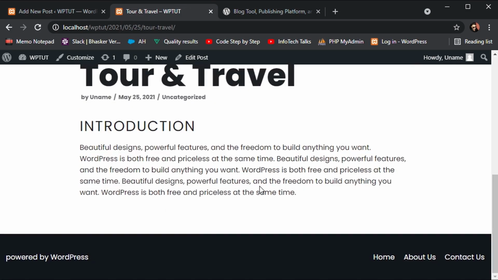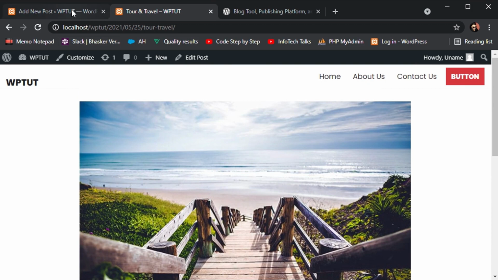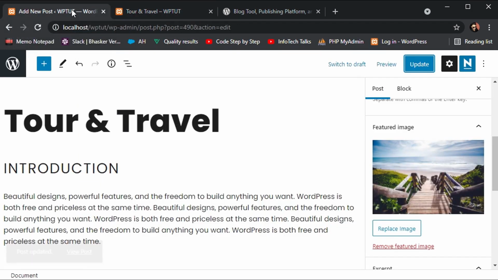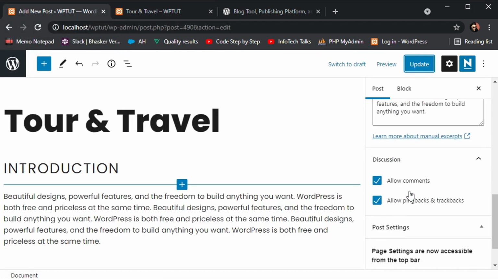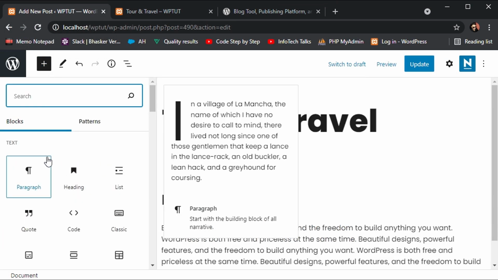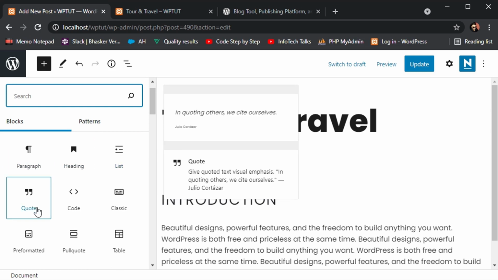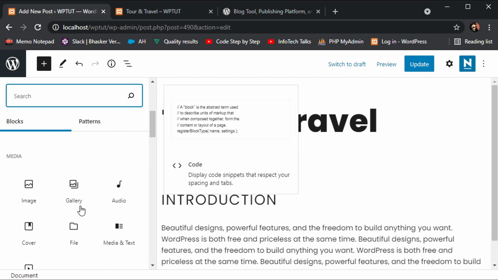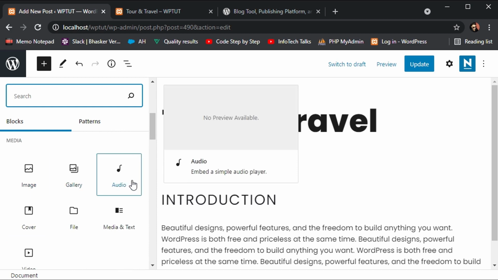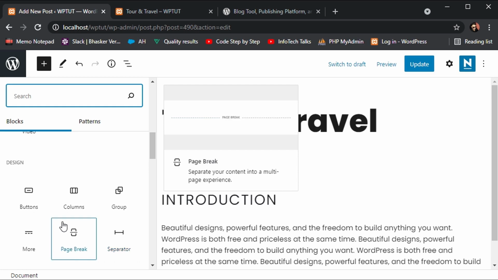Okay, so this is my post. This is how you can insert a post in your website. And if you want to add more things, you can click on plus and you can check everything. Like if you want to add a list, quotes, or code, these are the media files you can enter: gallery, audio, cover, etc. And these are the designs.